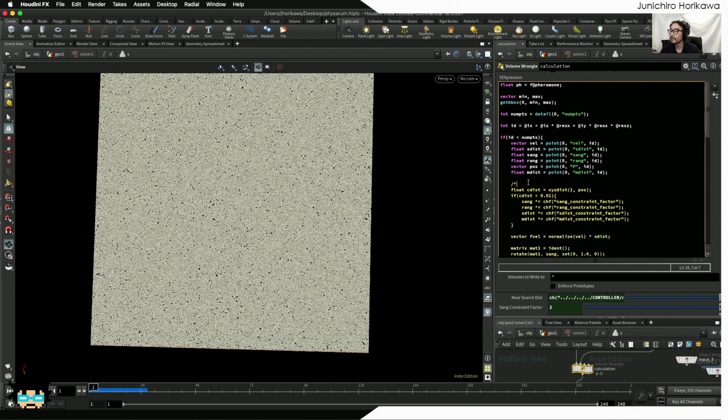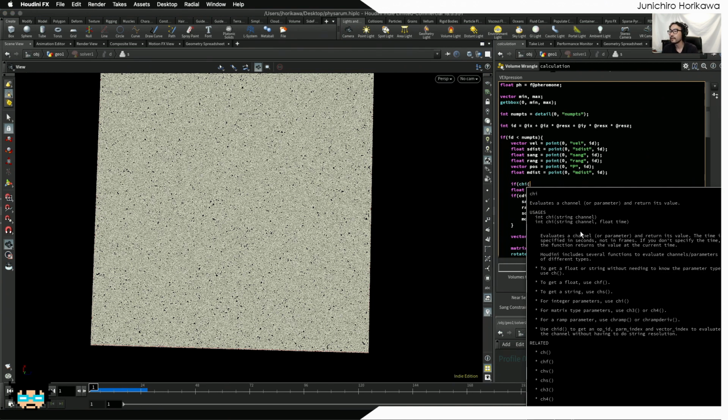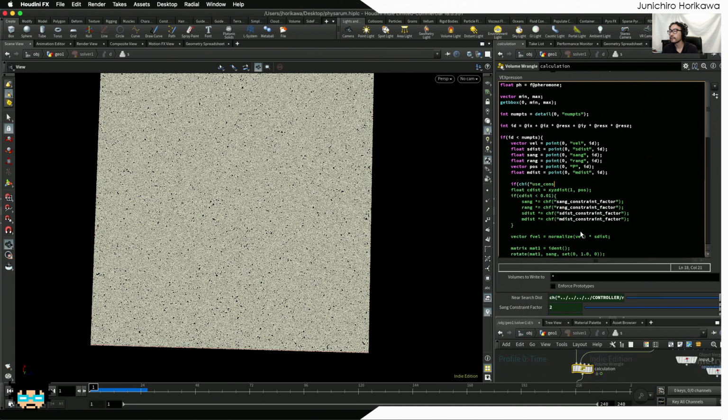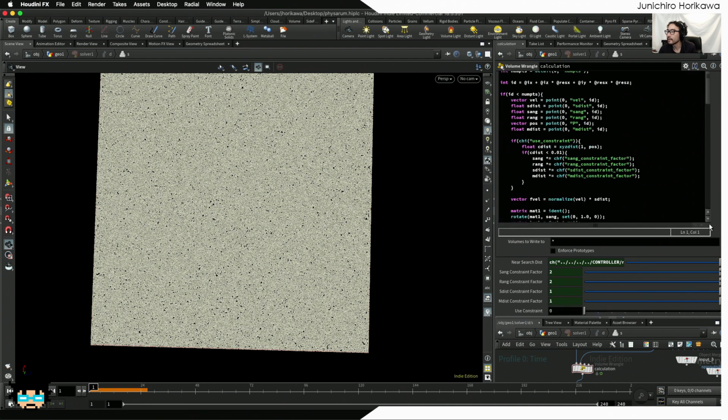Maybe you can have a condition, if use constraint, to update those values. I mean, there might be a better way other than using XYZ distance to see if the point is inside a constraint or not. I just use this one as a quick prototyping. There might be a better way.